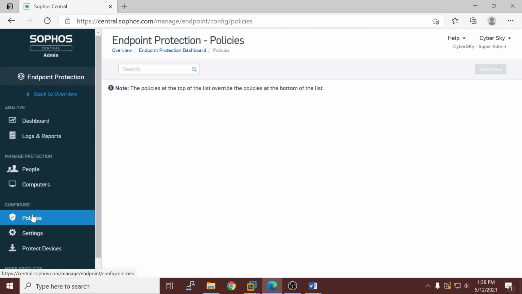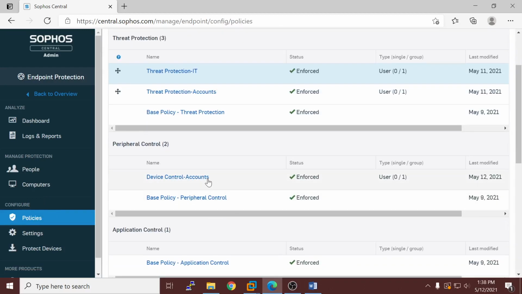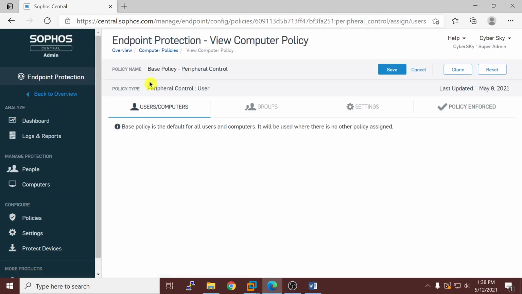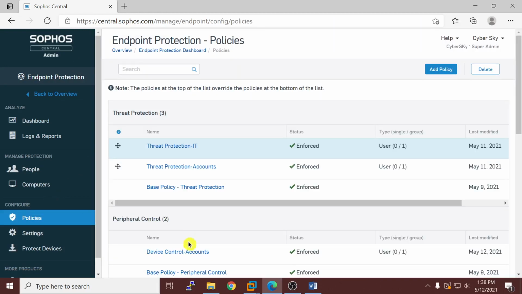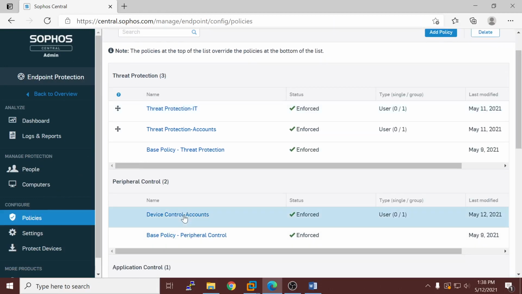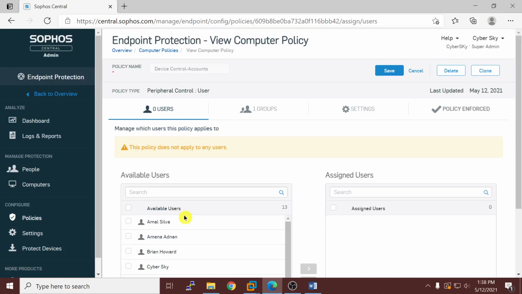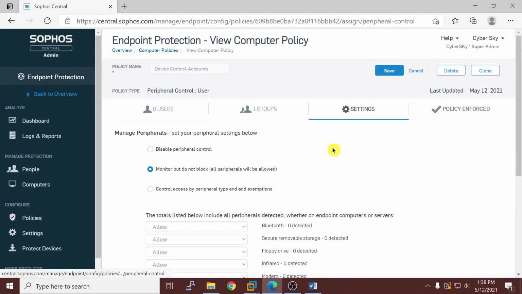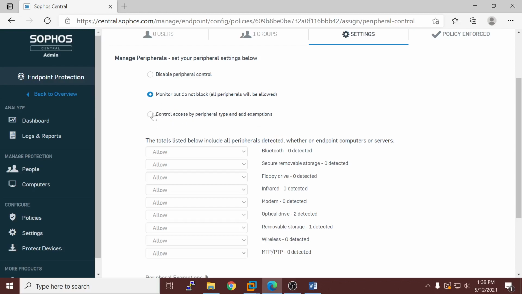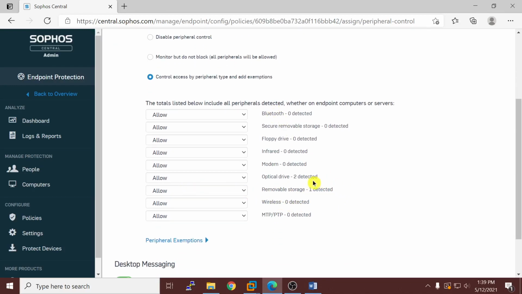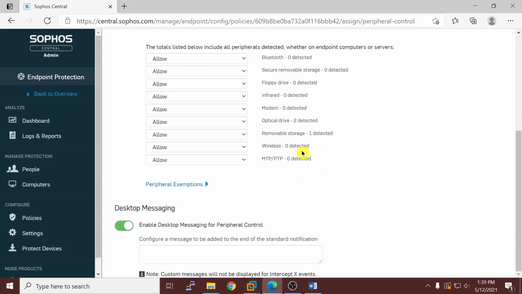Let me go to the policy again, and this time we are going to change a few things. Let me come to these policies again, and this is the device control accounts. This time I am controlling a few things. I am going to select control access by peripheral type and add extensions here, and this is the category I want. My USB drive is removable storage, so here I am setting it to read only.